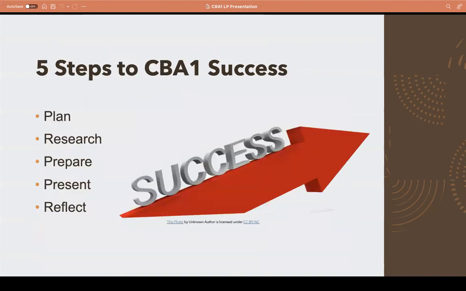So just then to focus on the 5 key steps to CBA1 success, which is mentioned in that video on the previous slide. So step 1 is plan. So that means you have to plan what you're going to focus on. Step 2, research. So you have to investigate your chosen area in detail. Step 3 is prepare. So everything must be prepared and presented in your own words. So no copy and paste. Present then. So your findings and information on your chosen topic must be presented to the class through an appropriate form of oral communication. And finally, reflect. So after your presentation has been complete, you must write a reflection on your experience.